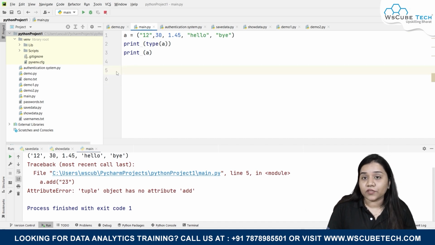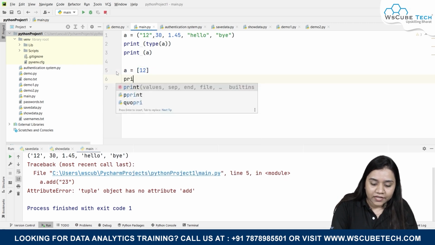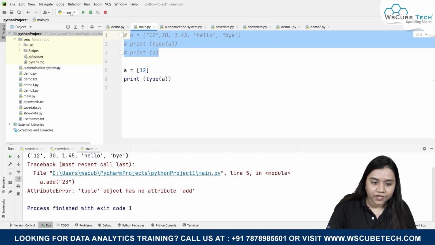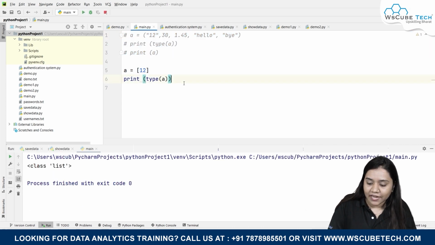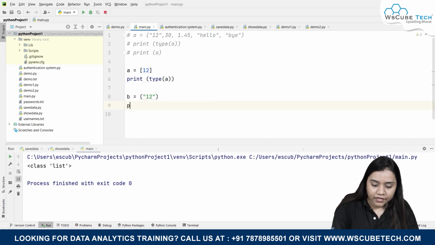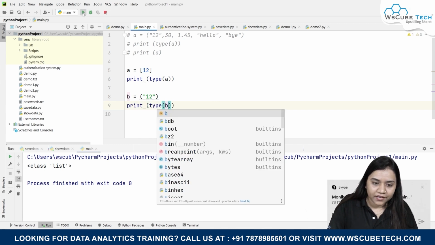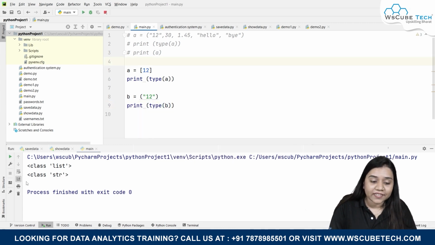So guys, there is one more thing about tuples. Let's say I'm creating a list over here with one number, 12. If I print the type of it and run it, it will tell me that it belongs to the class of list. At the same time, if I create a tuple with one element inside it, with parentheses, and I write 12 over here, I close it, and I try to print type of B and run it, you will notice over here that it is writing string, that it belongs to the class of string.